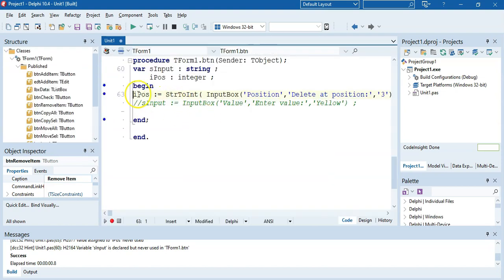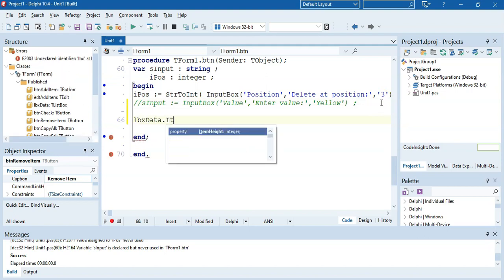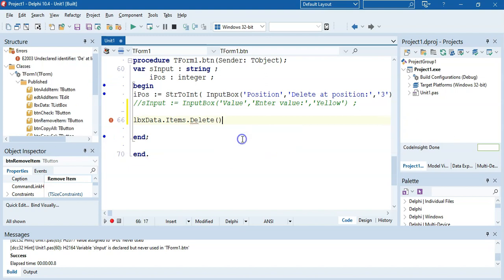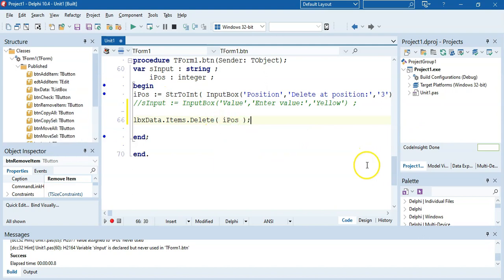So delete. There we're going to get the position of the one that we want to delete. We can get it via an input box, and we can then say lbx data.items.delete, and there you can see there's delete within brackets the position of the one that you want. So I'm going to say rpos. So there we go, delete rpos.